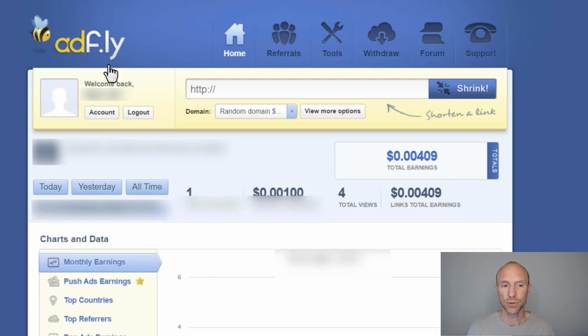So then what you need to do is just once you log in, you paste it in here where it says shrink here. So I'll just paste in an URL here. And for this example, I just use the general Google website here, and then I click shrink, and then you can see I get a link here, and I can copy this, and then now I can share that link. And when people click it, I will get paid.